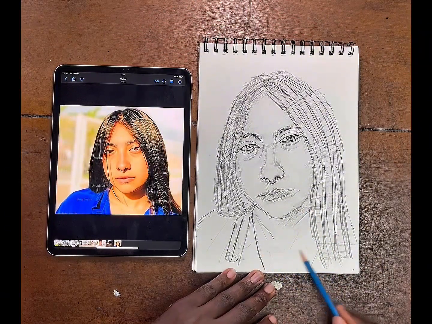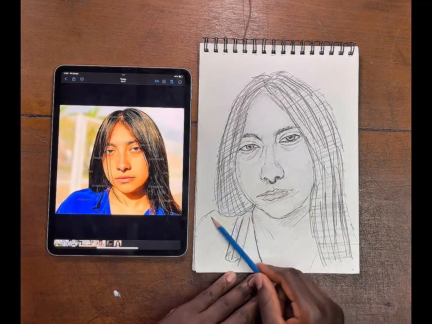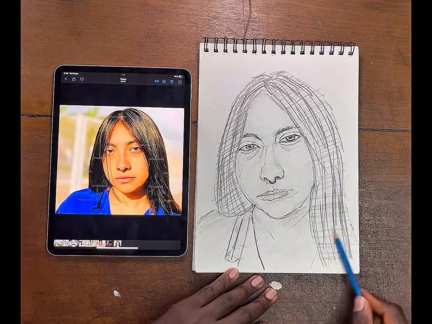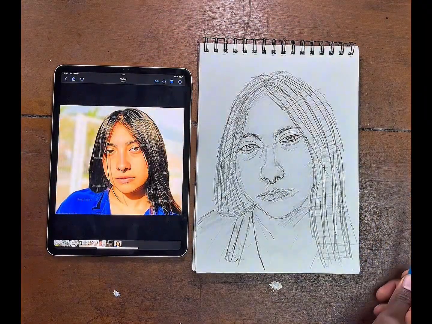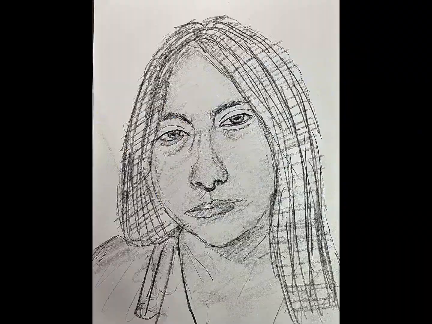Now working on the neck, really light strokes, 45-degree. And there you go, that's the final piece.